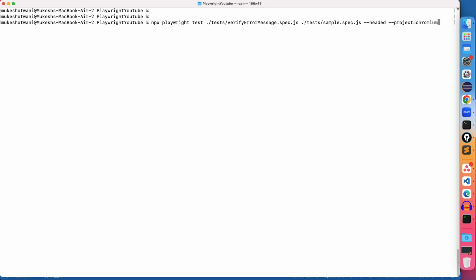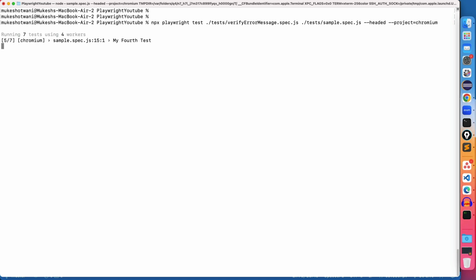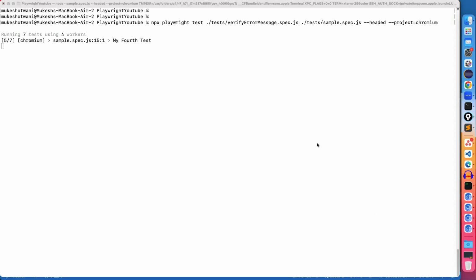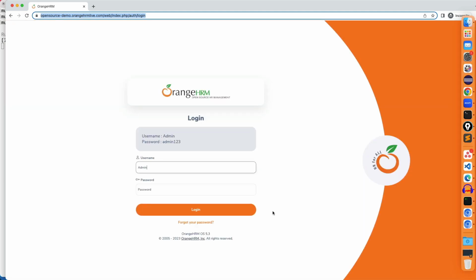So this time two spec files will be picked up. It will check how many tests we have, and run on the Chromium in the headed mode. So for worker parallel, you can see the test is running and it will be a little fast and you will get the result.